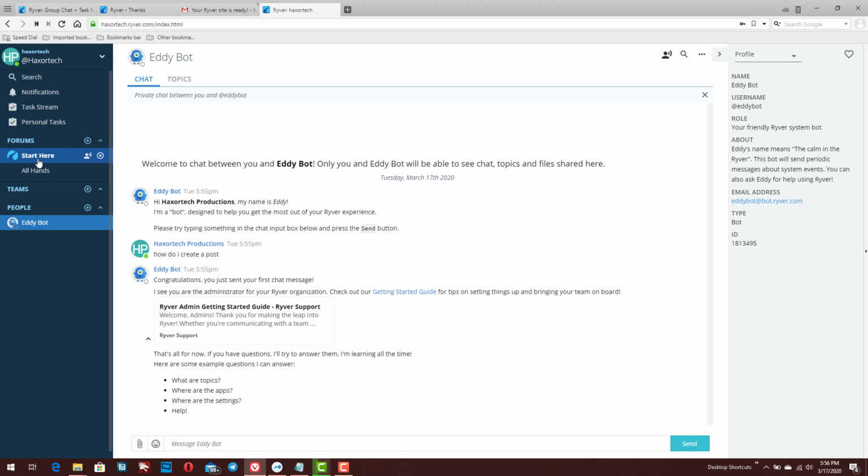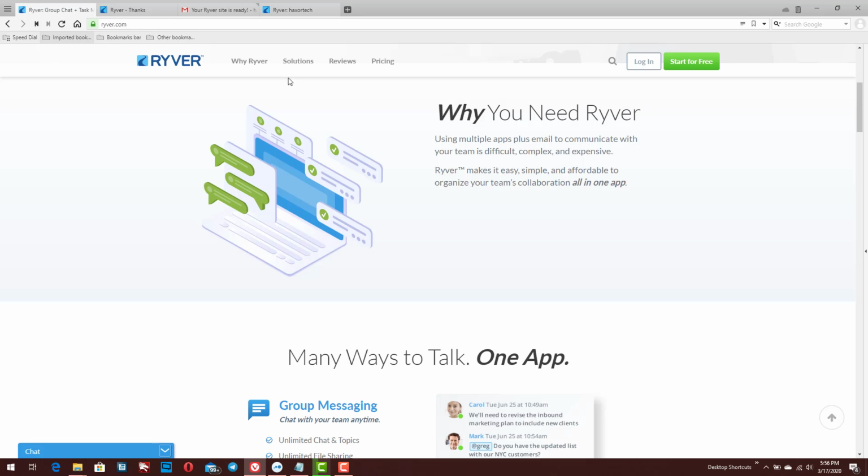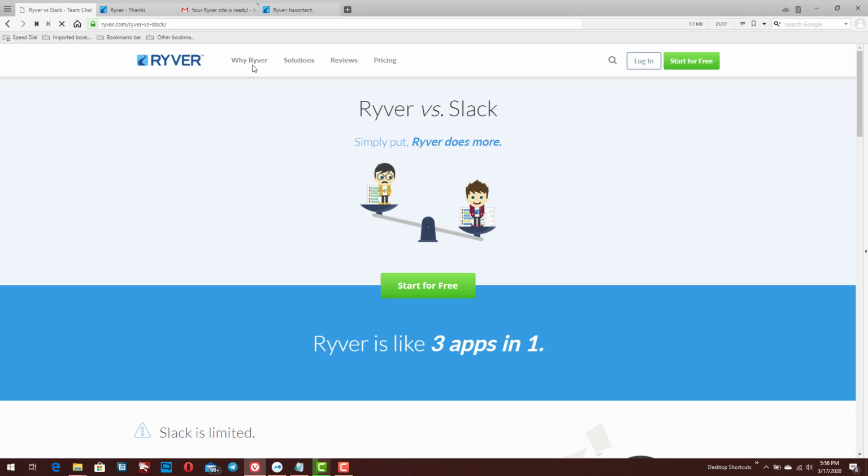And the biggest change here in River versus Slack, I'm going to pull up some information from their site so I can go over some of the differences here. And actually, you'll find that it does a good job on the website of explaining the difference. Here's River versus Slack and versus Trello.